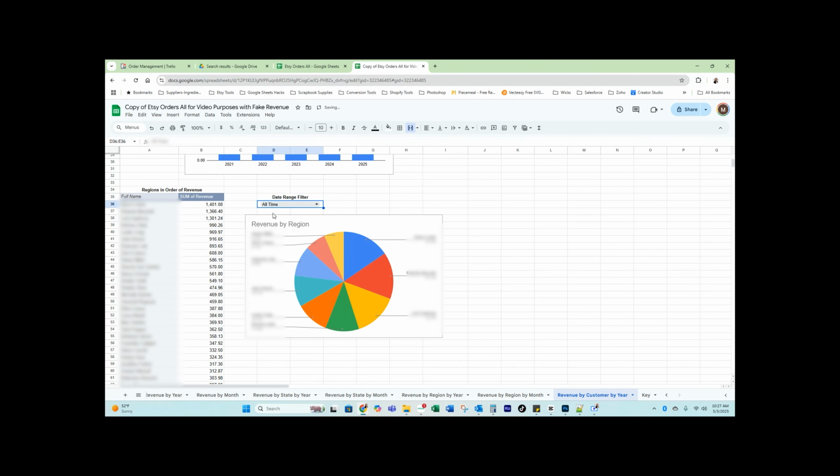So all time, this year, last year, last 2 years, however you want to slice and dice it is up to you, because you've got the ability to do that in this program.